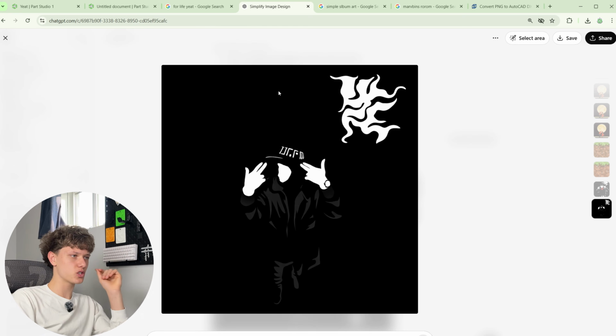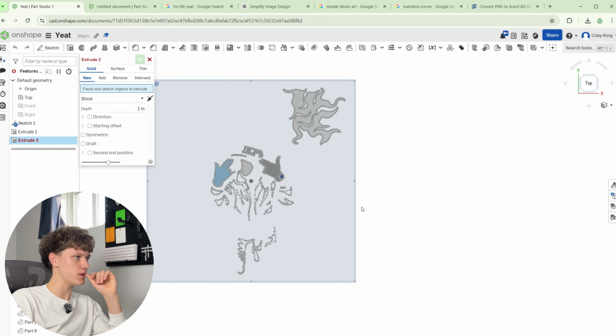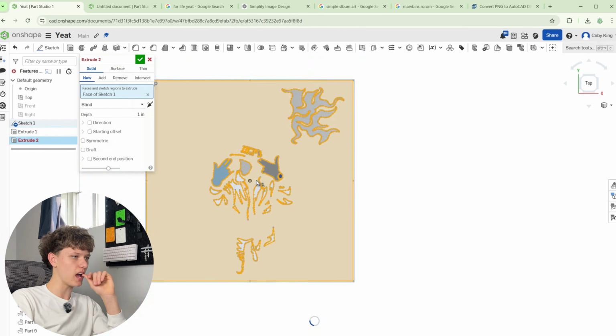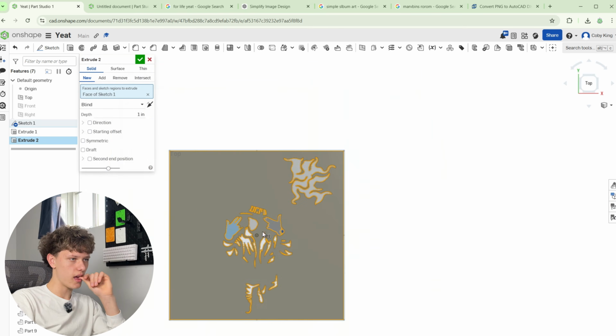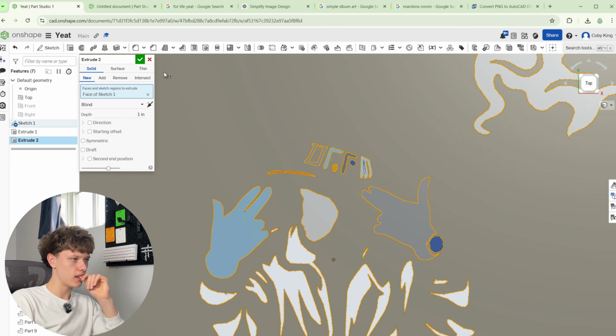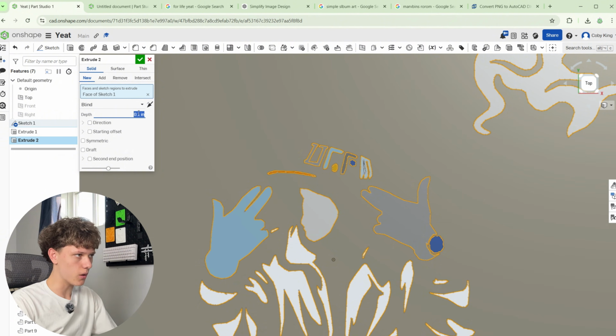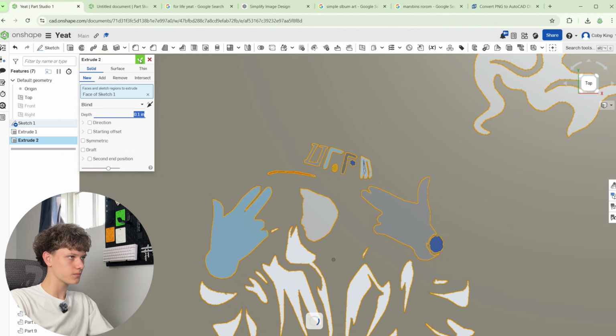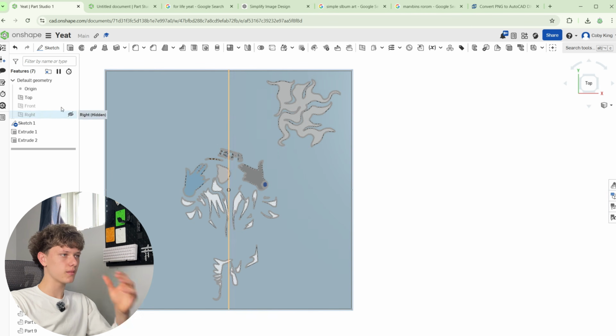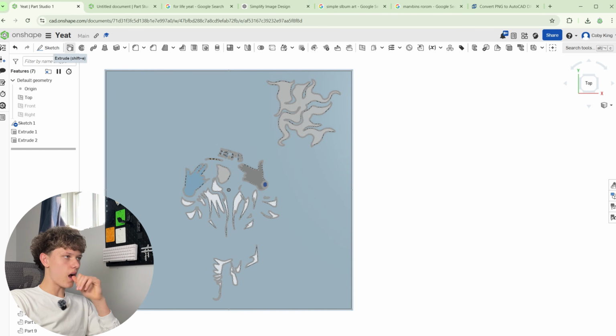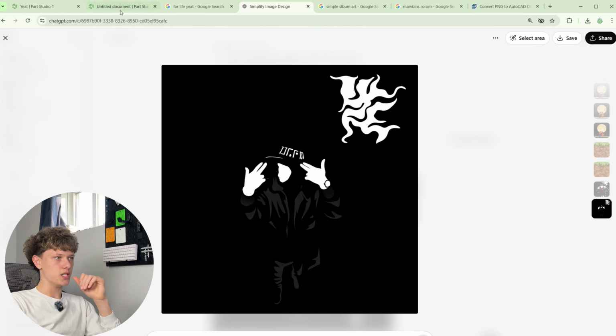So now let's extrude everything that's black in this image. So this is black. And I think that pretty much accounted for everything. So let's make this one 0.1. And click check. So now let's do this one more time for the third image, which is the gray.